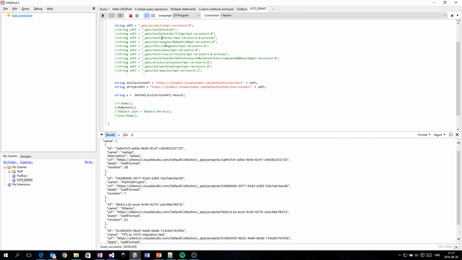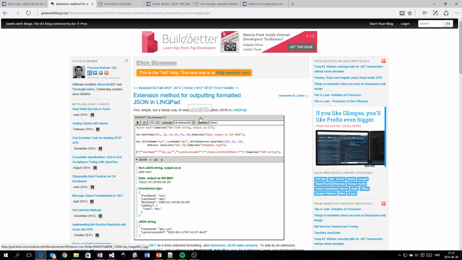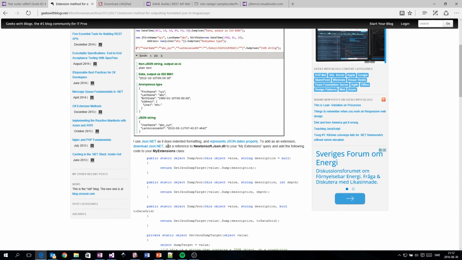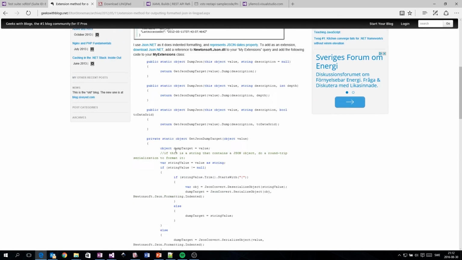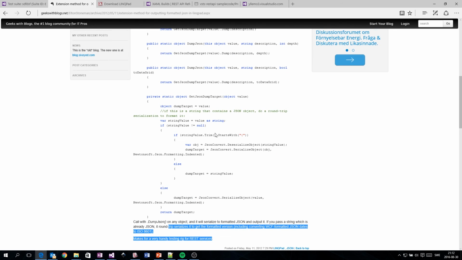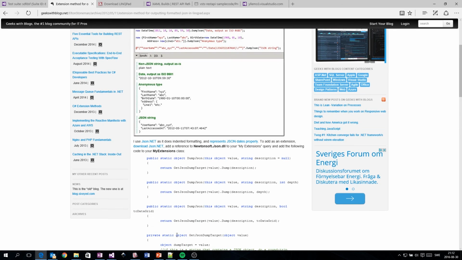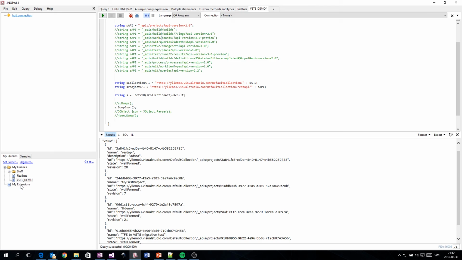So now we're back to LINQPad and our little demo here. Before we get started, you see that I have this little string here called dump JSON. This is an extension method which I found online way back a couple of years ago from someone posting in a blog site how to use this format of having nicely formatted JSON using this, and how you can add this little string here into the LINQPad as an extension method. So we just do that on adding it in my extensions here.